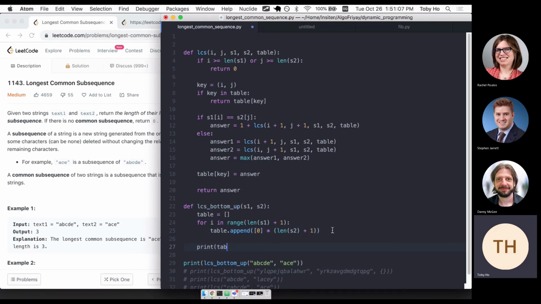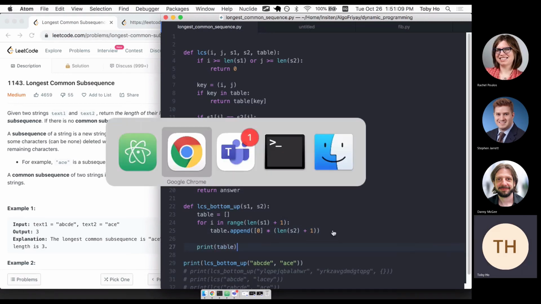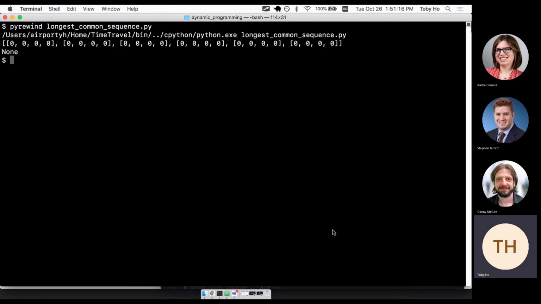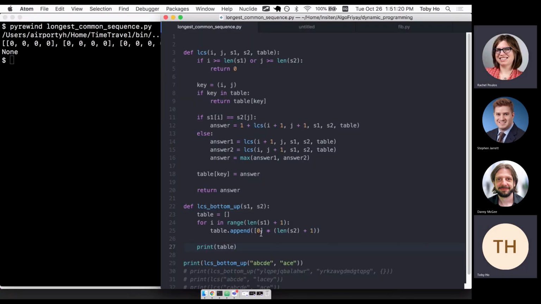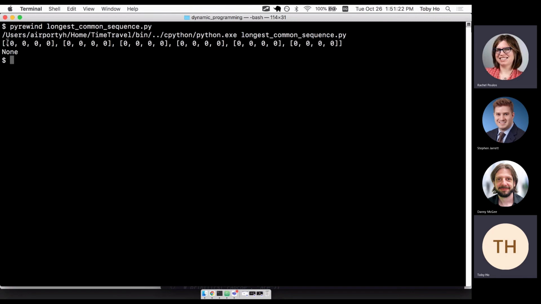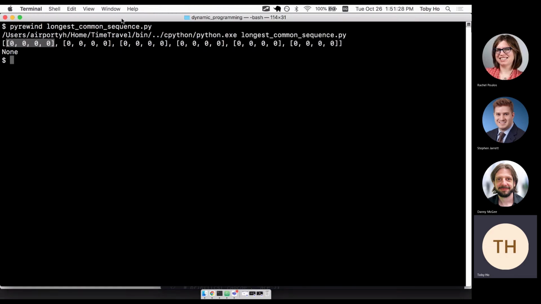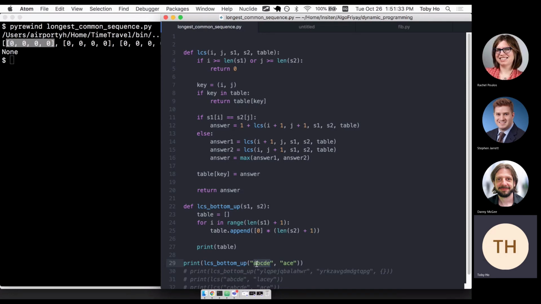I'll print out the table. Let's run that to see it. Okay, there's our table. It's nested. Each row has 4 letters. That's the length of A's plus 1. And it's got 6 rows, which is the length of A, B, C, D, E plus 1.